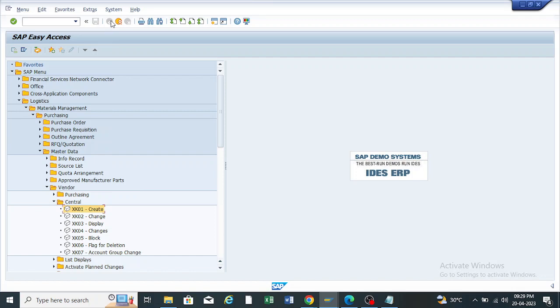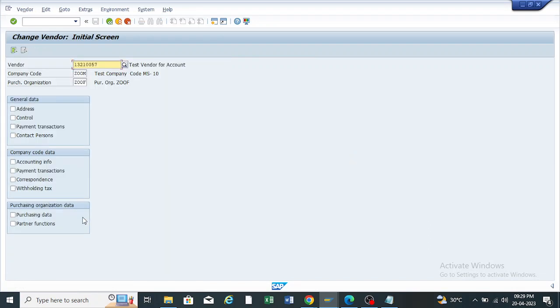Here on the screen is XK02. Just select it and enter your vendor number, whatever you want to change. Which data you want to change, you can select it here. If you want to select all the data, here is the Select All option, which will select all the data. And if you want to deselect it, here is the Deselect option.